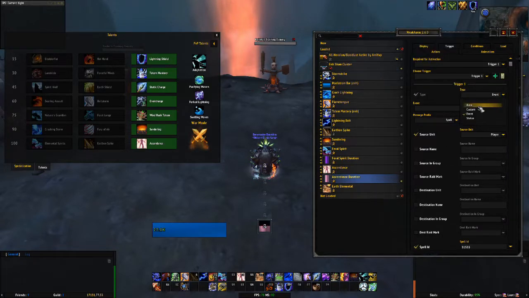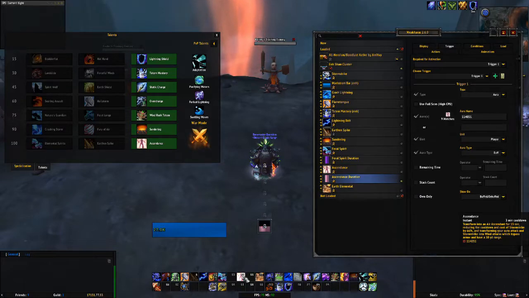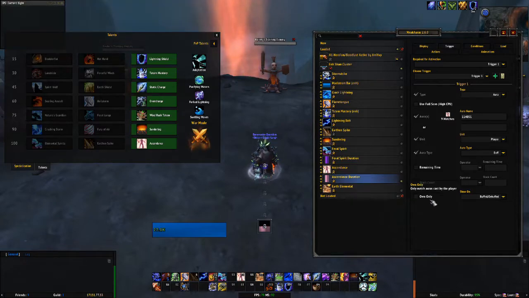We'll just go to aura, and the Ascendance aura is going to be spell ID 114051. So there we go. And once again we'll just click own only, buffed. So now whenever we have that aura triggered, it should trigger this progress bar.